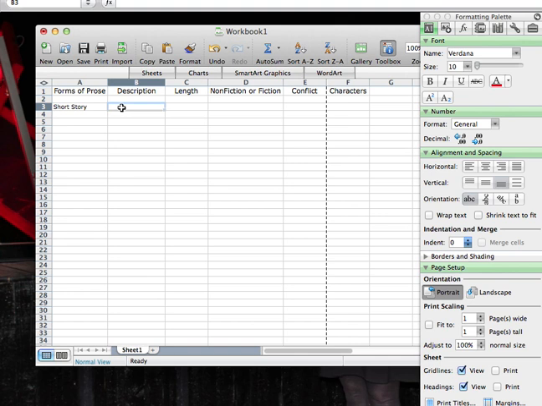The description of our short story is a short work of fiction. You'll notice that the words are outside the box. This time, I don't want to make it fit. So what I'm going to do is I'm going to delete this. I'm going to go over to my formatting palette. I'm going to click on the wrap text and go back and type it again. Every time I type something in the larger boxes, I'm going to use wrap text.